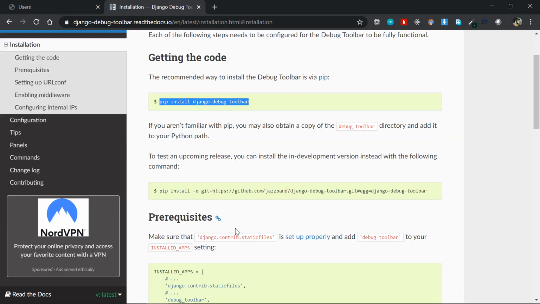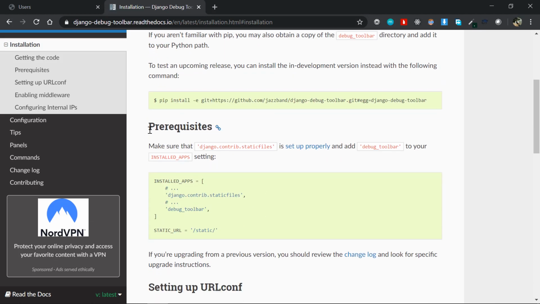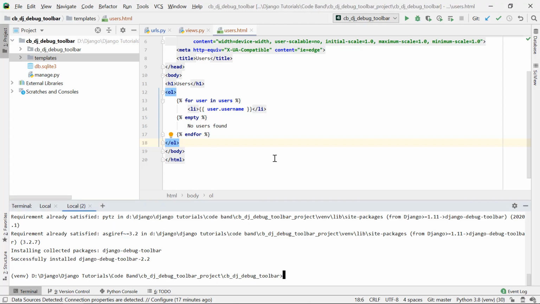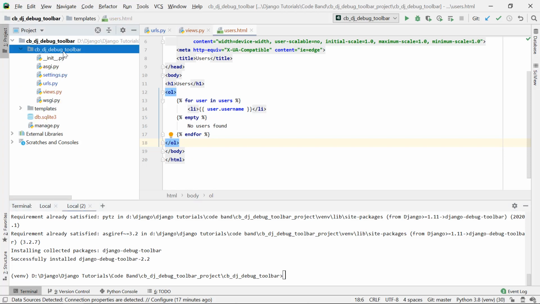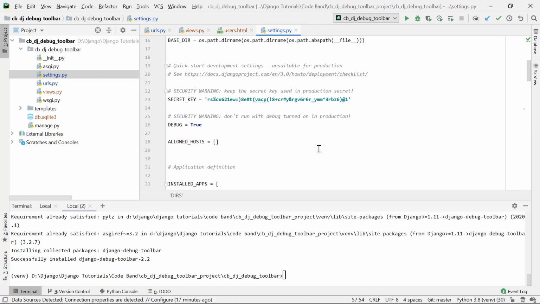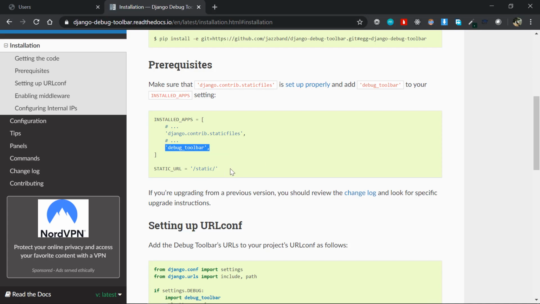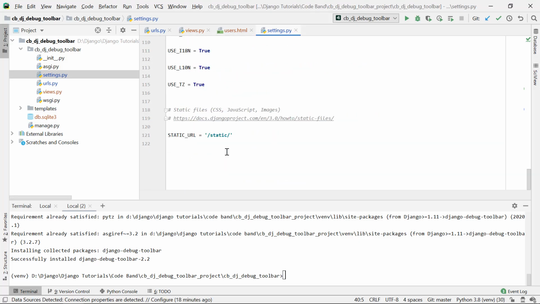So the next step is actually to get these prerequisites done. The first thing is to add the debug toolbar to the installed apps section. So I'll just copy this one, and in the settings.py I'll just paste that in the installed apps section, at the bottom, with that tab there. So that's done. Now the next thing is static URL, which is already set by default.